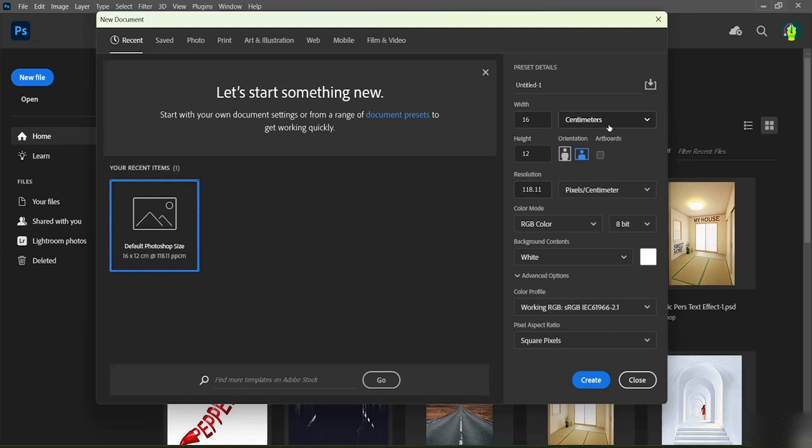Now I'll be telling you about the size in which you are going to work. For me, let's name this one the shape logo. So I will just name this file shape logo. And for the sizes, instead of centimeters, I'm going to use pixels. And here for logo design, I will take 800 by 800 pixels.